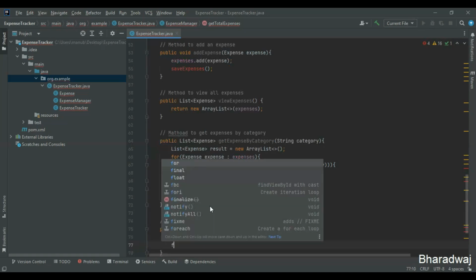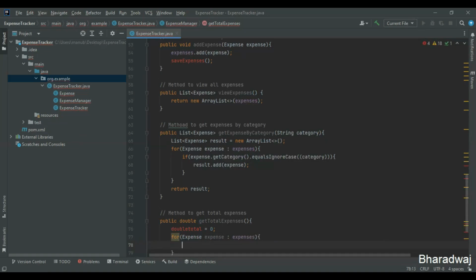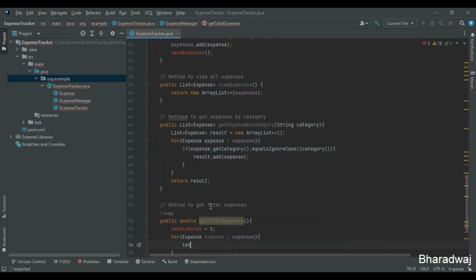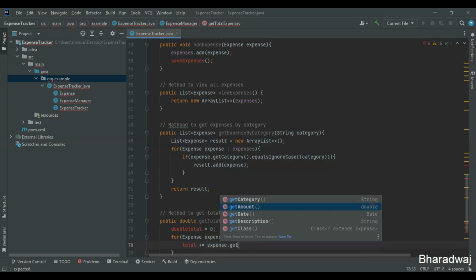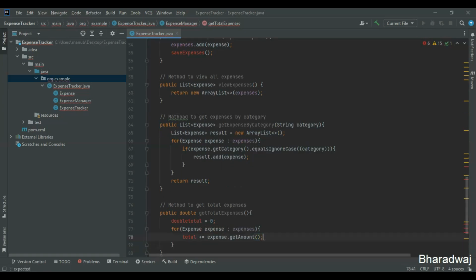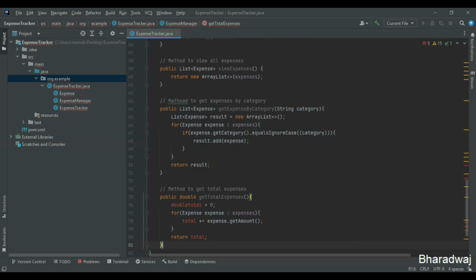Next, let's iterate through the expenses. For that one, I'll be making use of for loop. I'll just give expense here of expenses, right? Next, let's add the amount to the total. How can we do that? Total equals total plus expense dot get amount. What we have done here, we have added the amount to the total. Next, let's finally return the total. How can we do that? I'll just come here. Let's give return total.